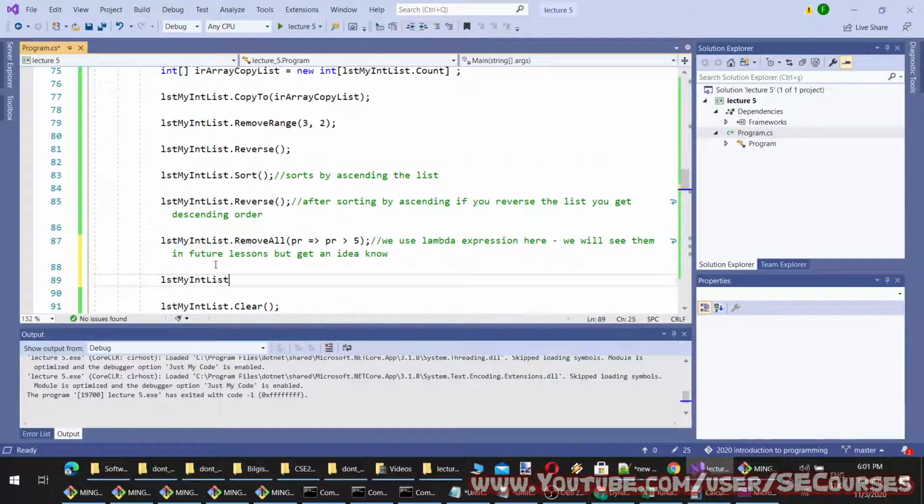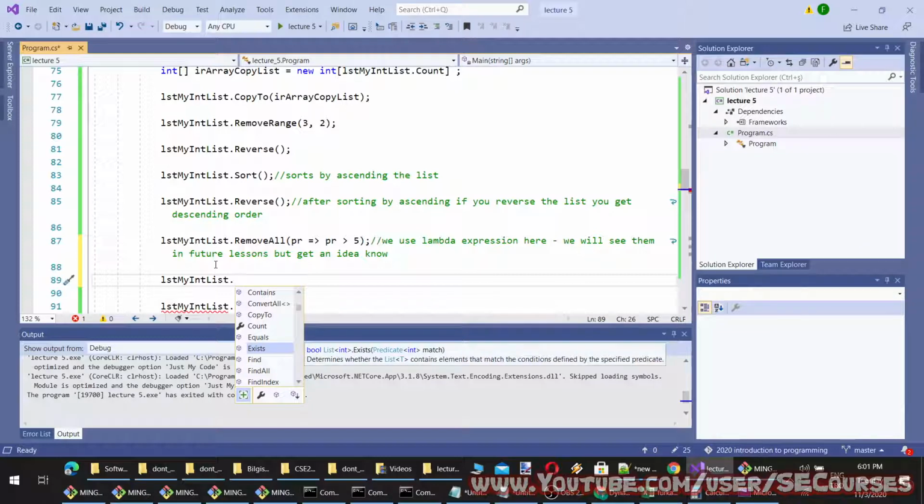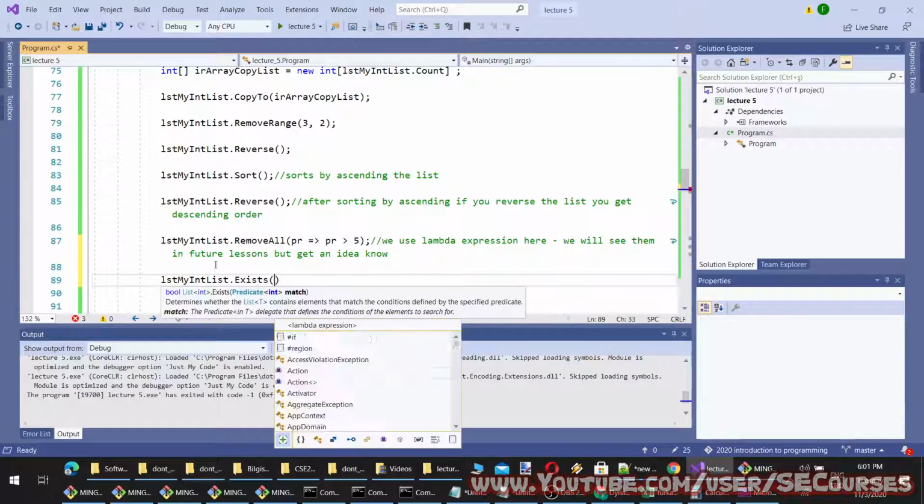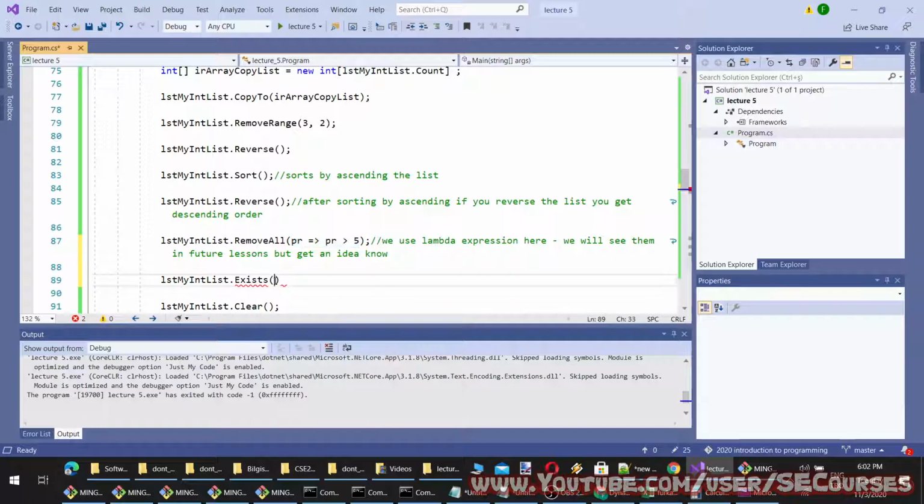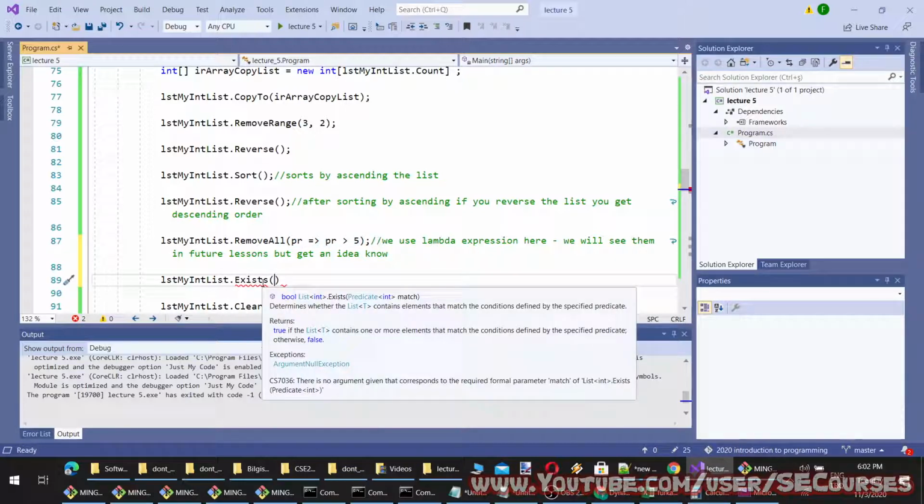Okay, and let's see what more options we have. There is Capacity and Count. Okay, it is some advanced stuff. Okay, there is the Exists method. The Exists method works like RemoveAll. We can check the Exists method, a predicate that returns true if it matches and returns false otherwise.